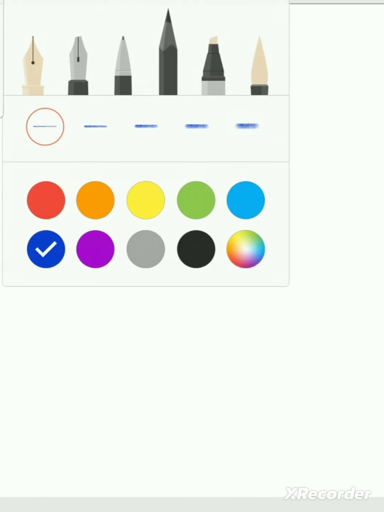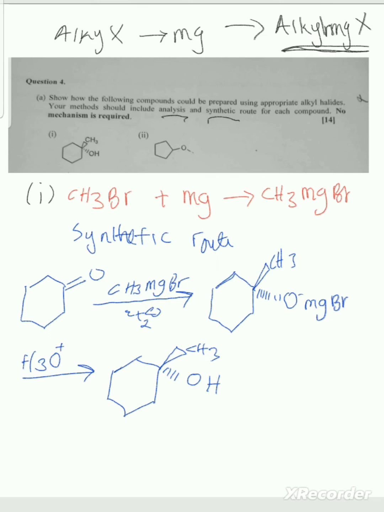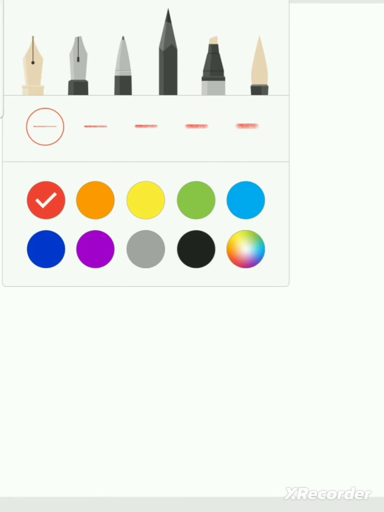Here I'm going to write this analysis. That's why I told you that we need to start with the synthetic part, because in analysis we are going in the reverse direction. So look here, this is our answer. I'm going to go in the reverse direction, but I'm going to use a double arrow. How? I'm going to get this one from where I ended. Okay, let me just remove that.